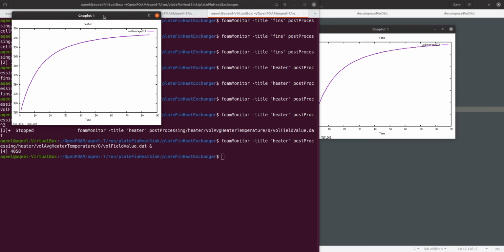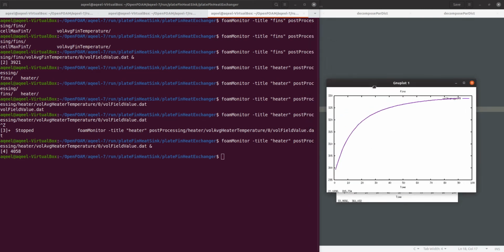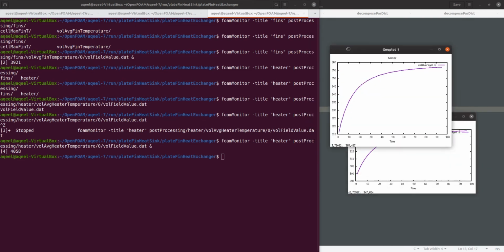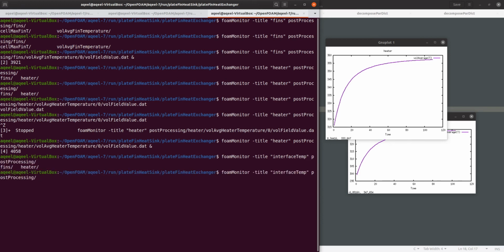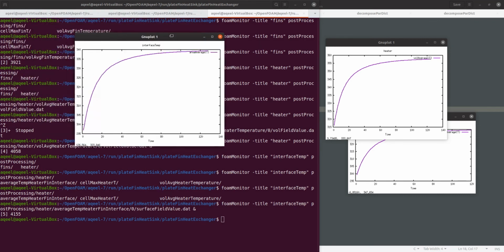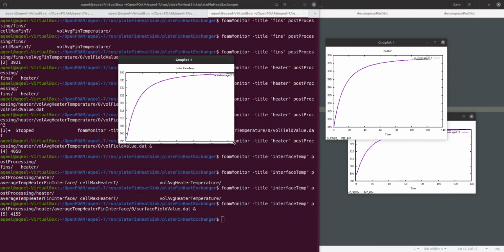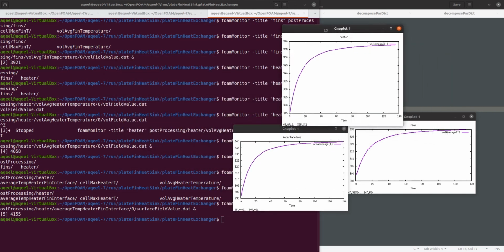So we see that the heater temperature is a little bit higher because of the heat source, and we can also monitor the temperature at the interface, which is interface temp, right? And we can use the average temperature that we mentioned in our controlDict. So this is a good way to monitor the progress of the solution as well.